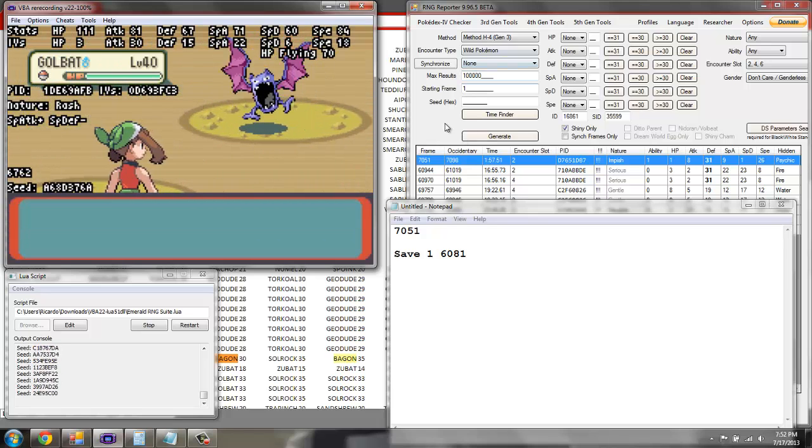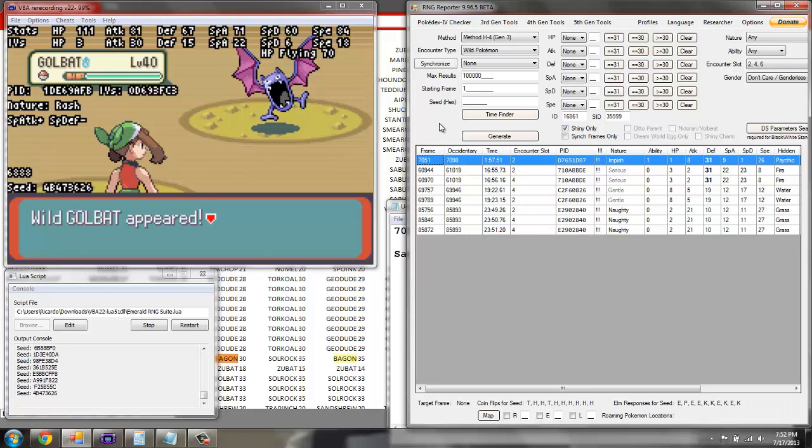Golbat is the most common Pokemon in this area, so it can be a little hard to narrow down the encounter slot, but let's just go ahead and, as usual, enter our IVs and figure out where we landed as far as the difference goes.